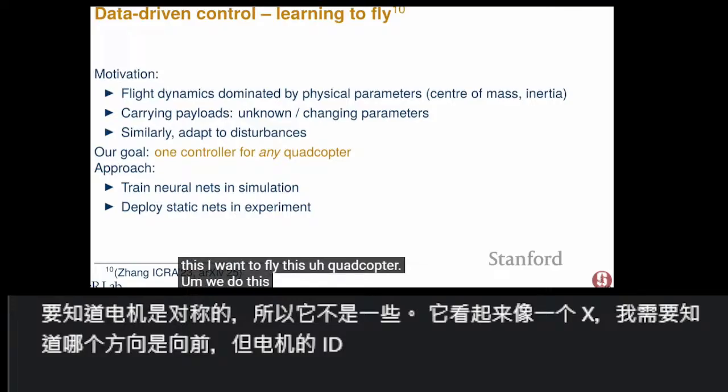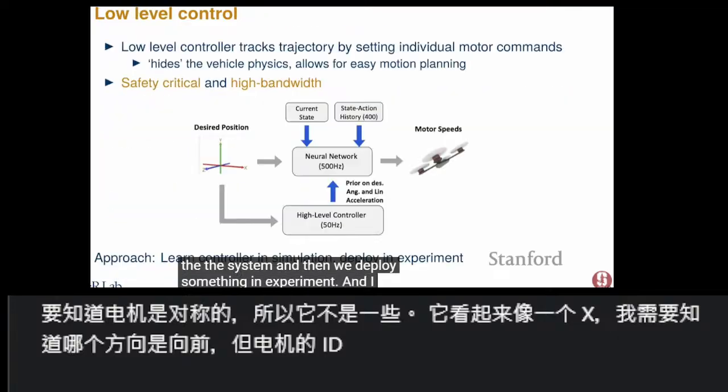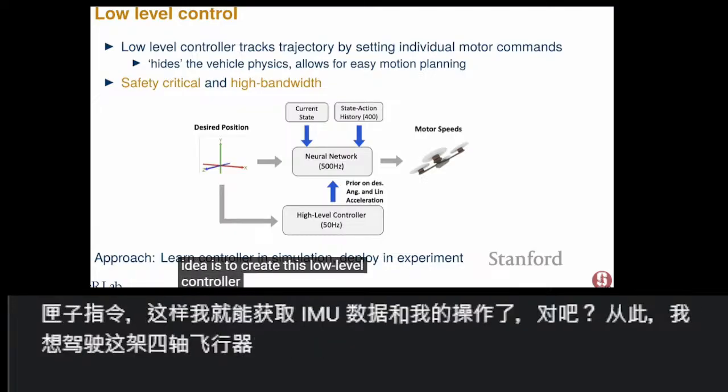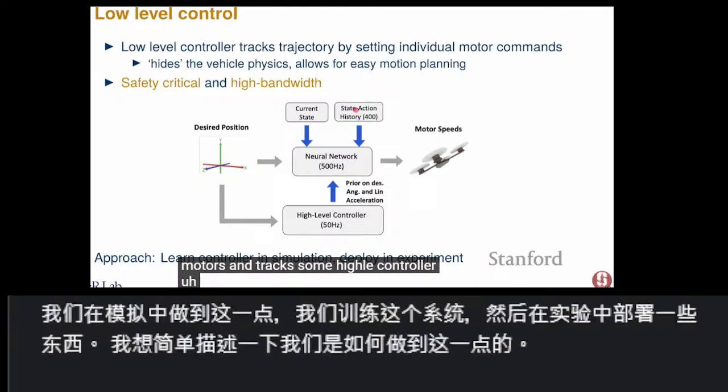We do this in simulation. We train the system, and then we deploy something in experiment. And I want to briefly describe how we do this. The idea is to create this low-level controller that effectively commands the motors and tracks some high-level controller commands. The idea is if I can do this, I know how to do motion planning for quadcopters.